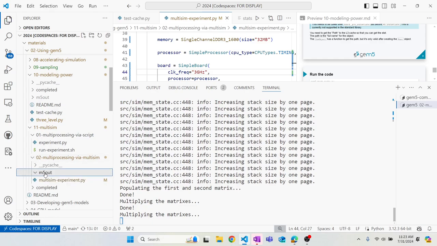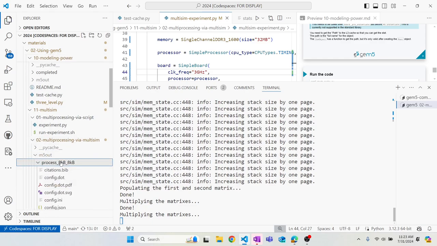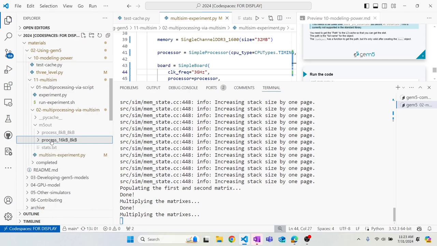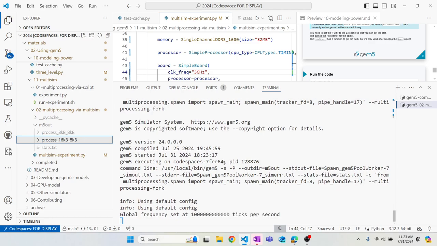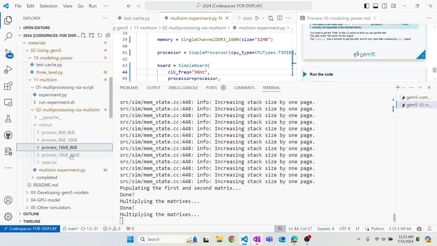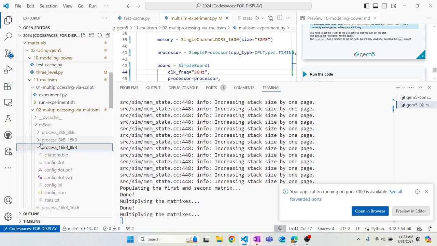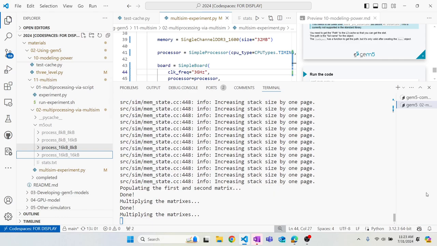Yep, m5out. You see there's two already done here, the 8x8 and the 16x8. You see the stats files in there, that's per process. These are obviously still running. Okay, that's that done. We're moving on to the second two, because there's four of them. Yep, and they're added there, 16x16. And I'll see this to the end to see that satisfaction of it being done.